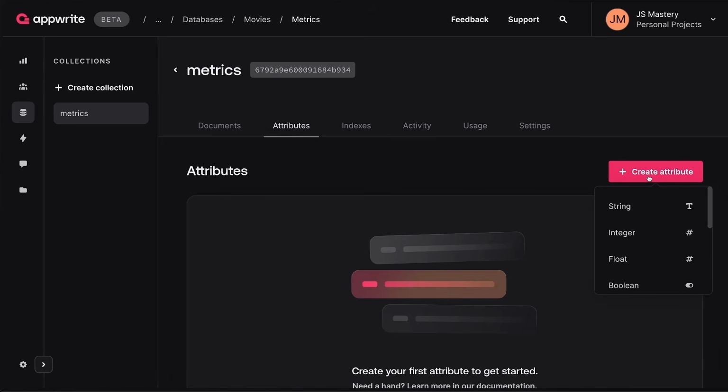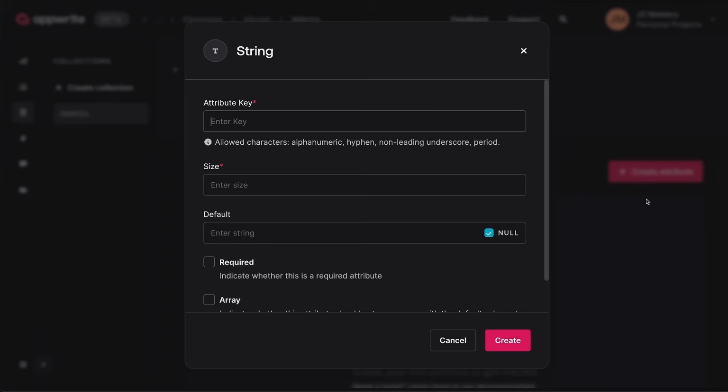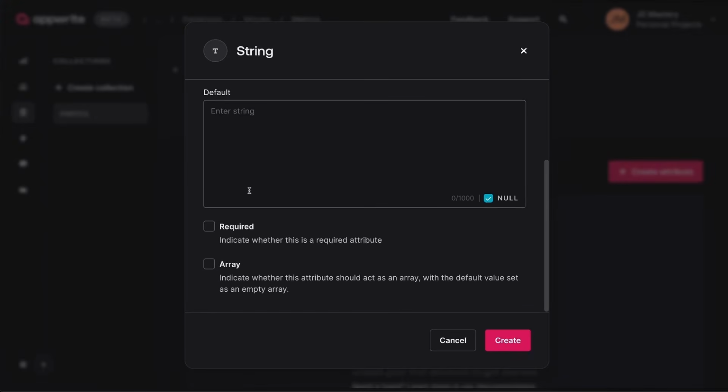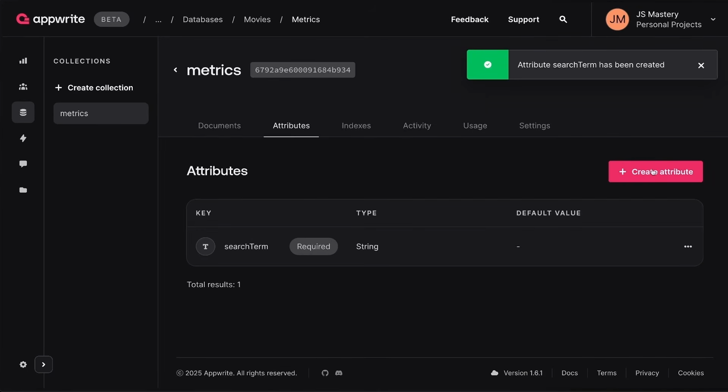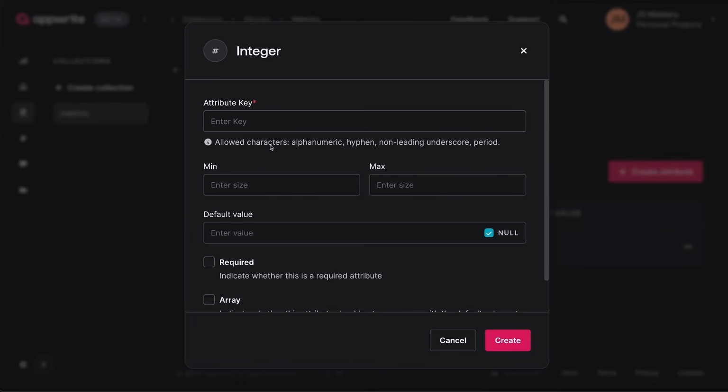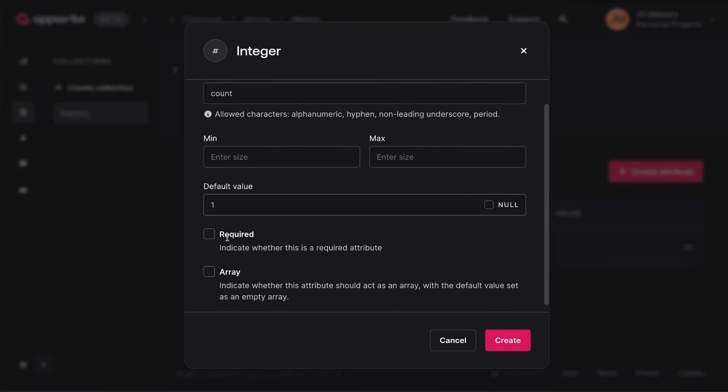Now let's create different attributes for each one of these metrics. We'll need the actual search term, which will be a string. So let's call it search term. Enter the size, something like 1000 characters, and it'll be required. After that, we can have a count of how many times users have searched for that search term. So let's create a new integer, call it count, and enter the default value of 1. Doesn't have to be required.